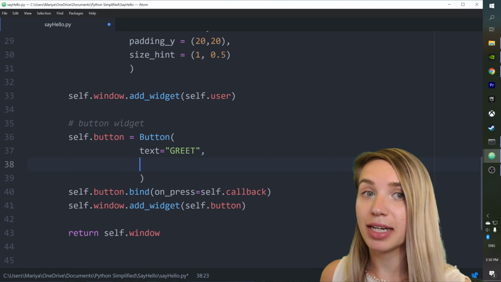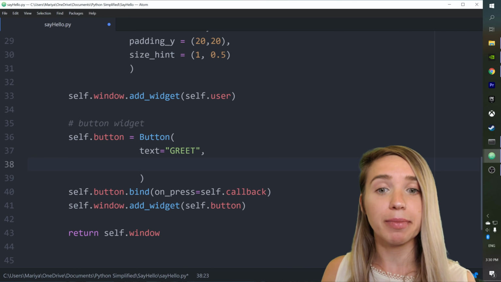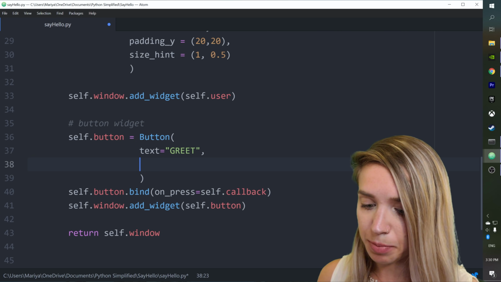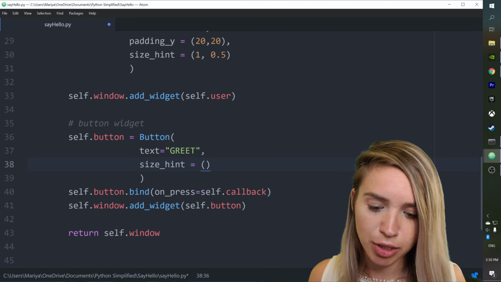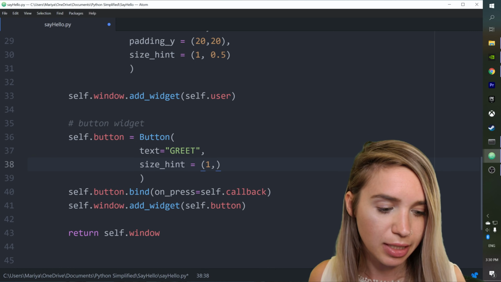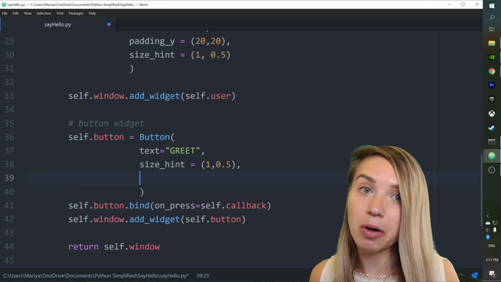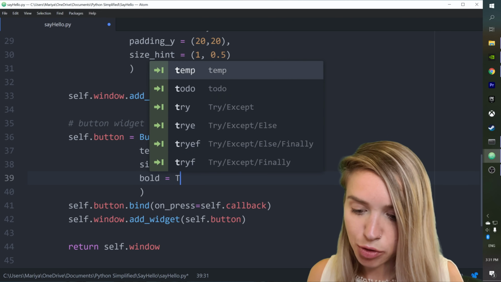And lastly, we will tackle the styling of our button. Now, in my particular case, I would like my input field to match the size of my button. For this, I will type size hint once again and a tuple where I'm not changing the width, but I am decreasing the height by half. Now, I would also like to have a bold text. That's why I will type bold equals true.